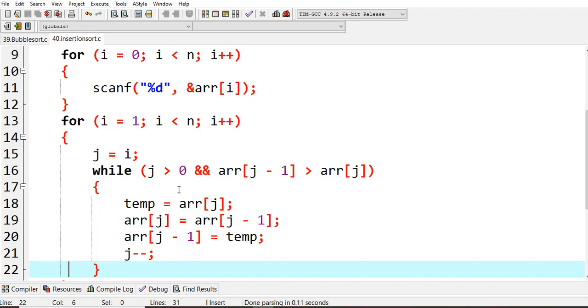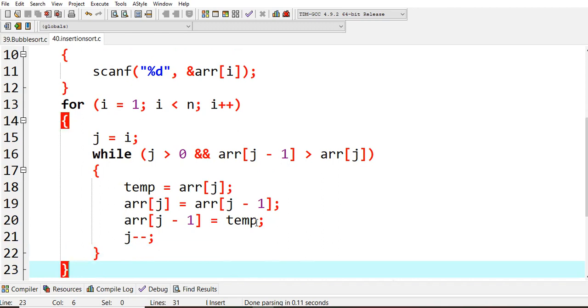While j is greater than 0, that is, while we have not reached the first position, we check whether arr[j-1] is greater than arr[j]. If the 0th element is greater than the value at position j, then you swap. Otherwise you don't swap anything and simply move to the next element. These are the three lines used for the swapping technique. Then you decrement j, because once inserted, you also check with the previous one.